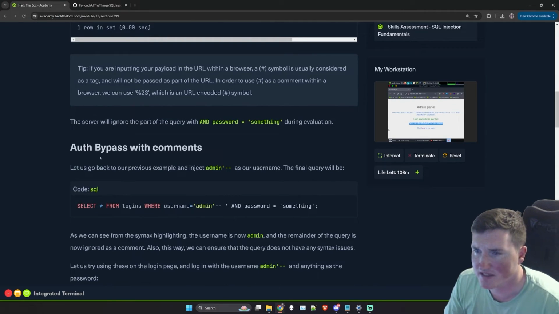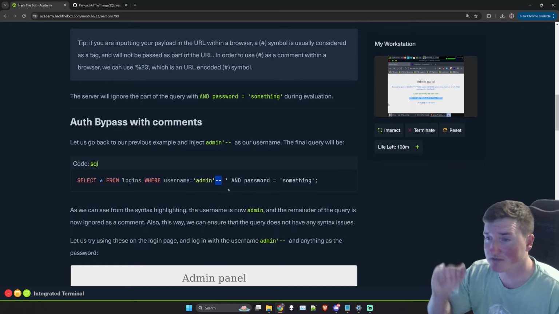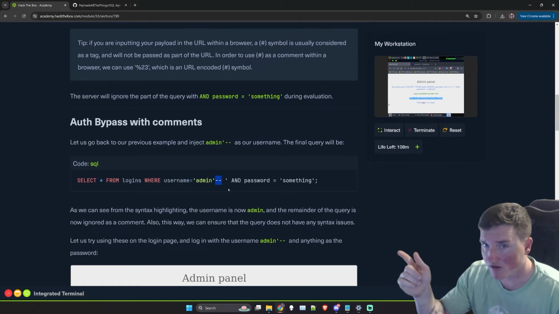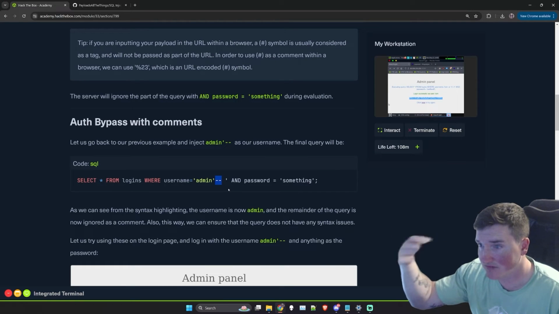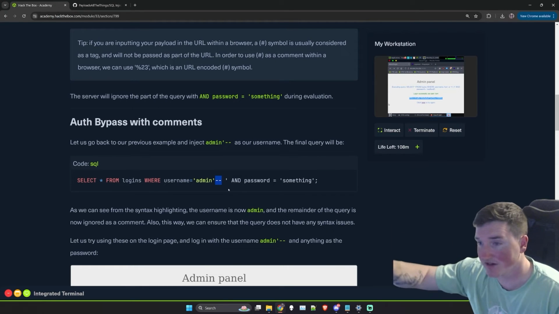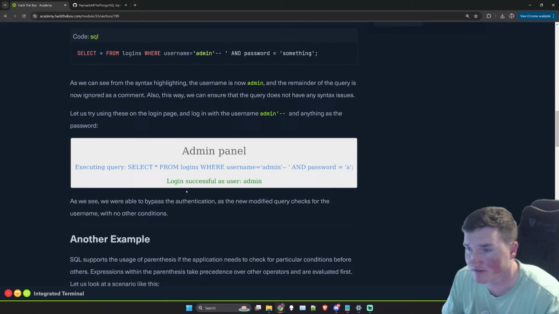Okay, so you can see here, they said auth bypass, the same thing we just did, but with comments. They would say admin, and then they would just do the comments. The reason they do that is because they're saying select everything from the logins where username equals admin. That's it. End the query. I don't need to check the password. Just end it. And that's what they're doing here.